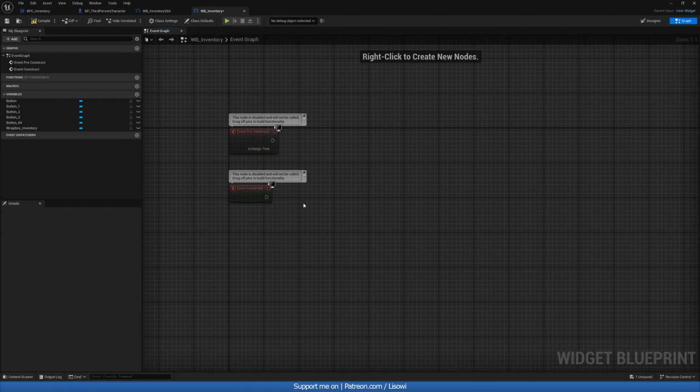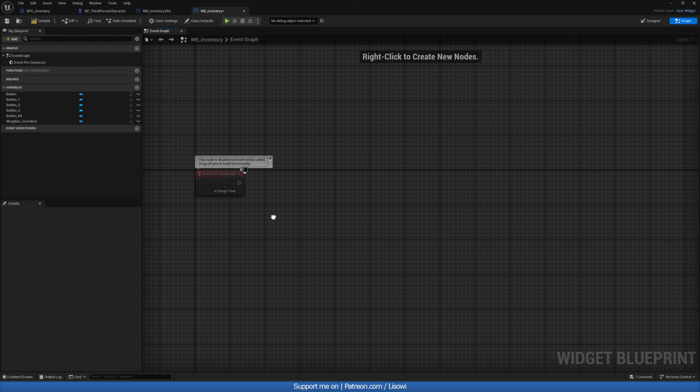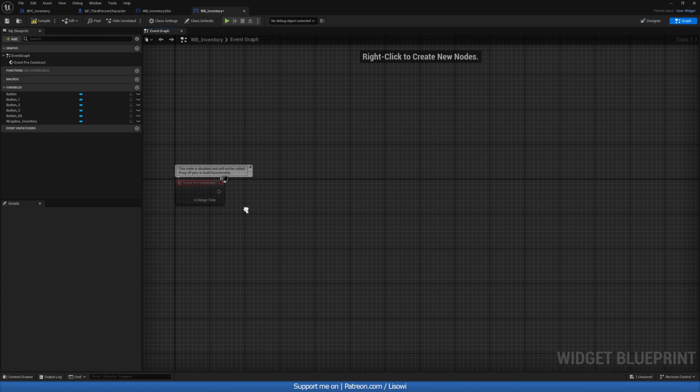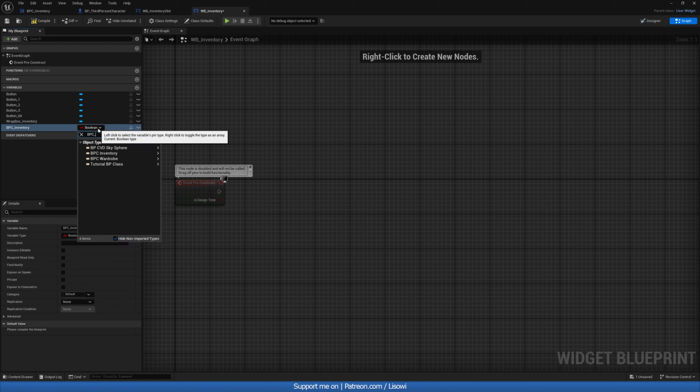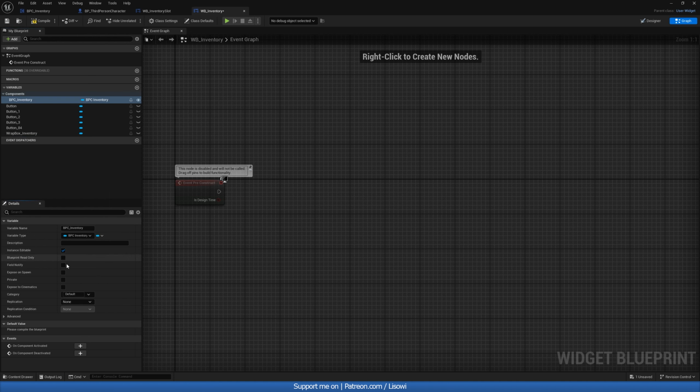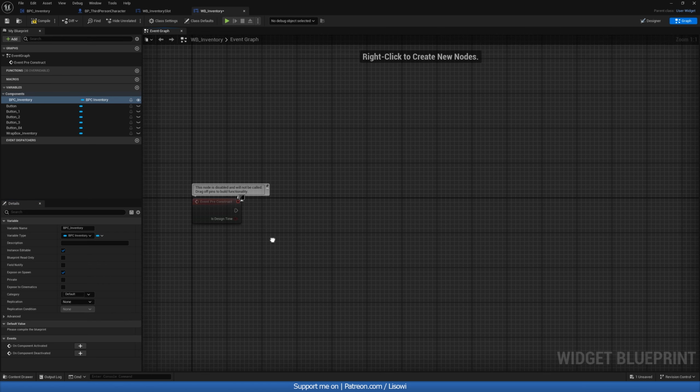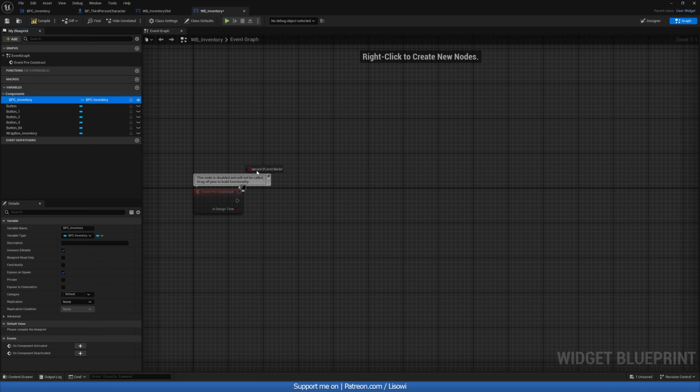In here, we're interested in the pre-construct. So what we'll do is we want to add an inventory component like we had in the inventory system. So I'm just making the system compatible for anybody that followed that series. So we'll do bpc underscore inventory object reference, instance editable, and expose on spawn. Okay, so that's that. And we then want to grab this and check if it is valid.